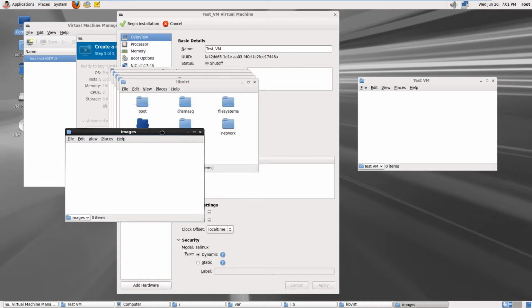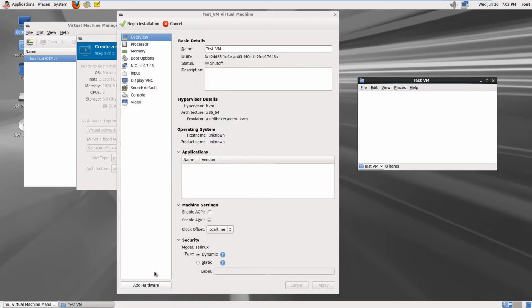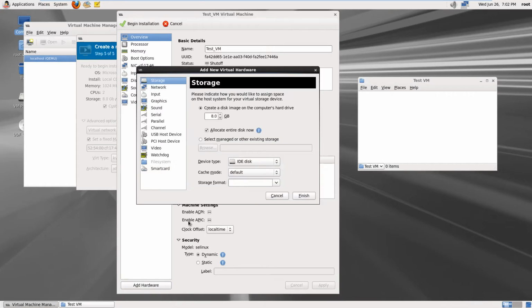Ah, that is strange. I don't see any images. Perhaps it's hidden. Show hidden files. No, it's obviously not created yet. Oh, this is a pain. Oh gosh. Let's get rid of these. I apologise for this, people. This is a pain.